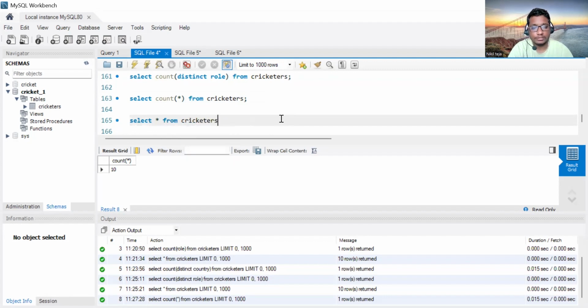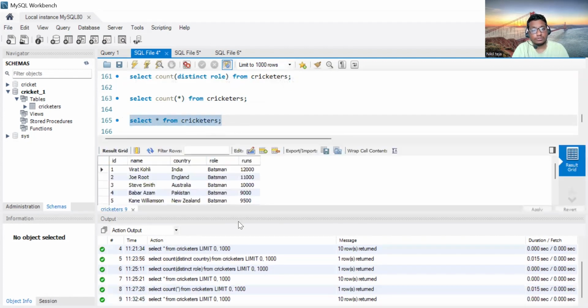I'll be fetching all the data of the table. So this is our table, right? I want to know how many players there are in the country India only, only the players of India, and only the players of England. I want to know how many players there are from the country Australia. So I want to group the country and the players, right?